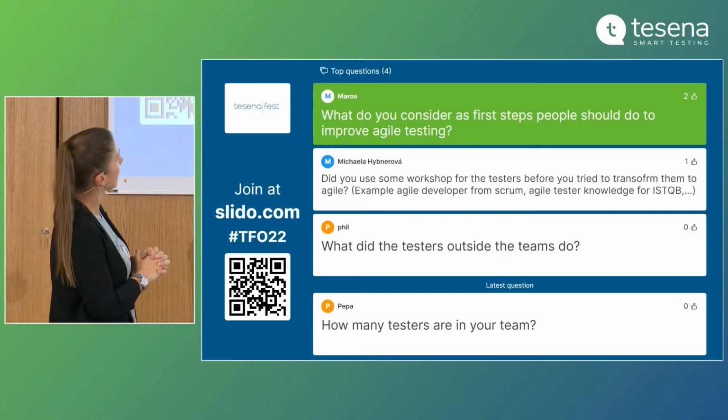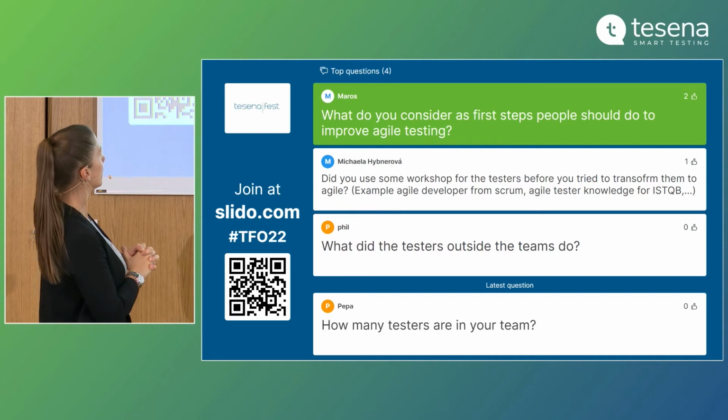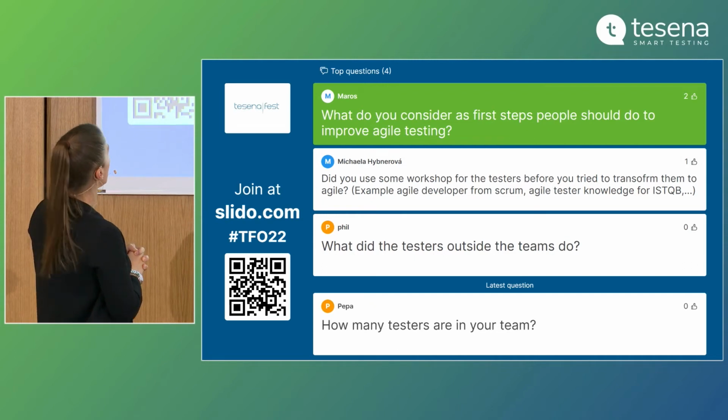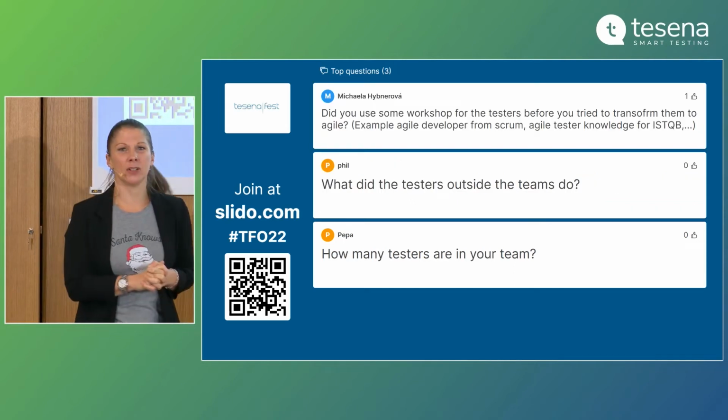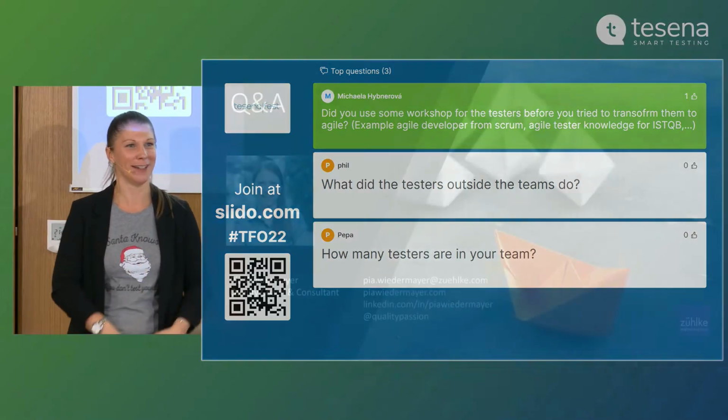Did you use some workshop for the testers before you tried to transform them to Agile? For example, Agile developer from Scrum, Agile tester, knowledge for ISTQB. Yeah, not an official one. It's also always a budget thing, right? So we tried to design something ourselves. Basically, it was what's testing or what's quality assurance, and we worked in Scrum teams and just brought this together. Yes, we tried that, and it sometimes works.